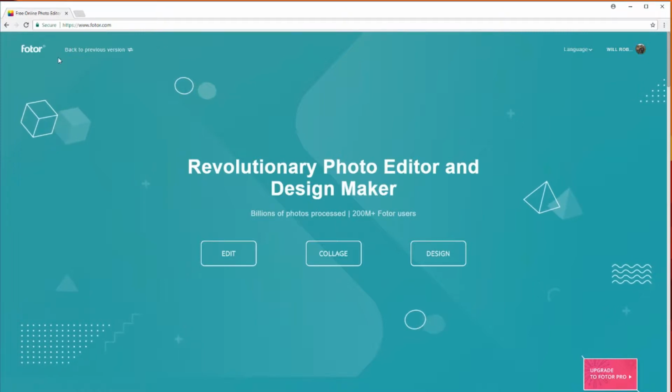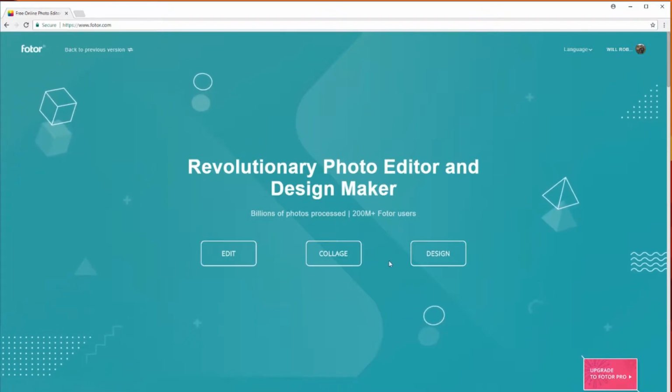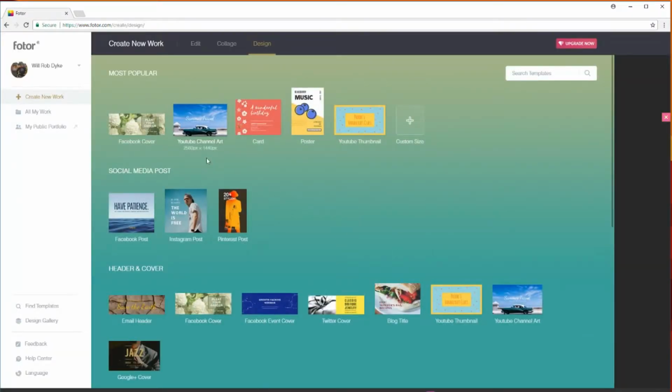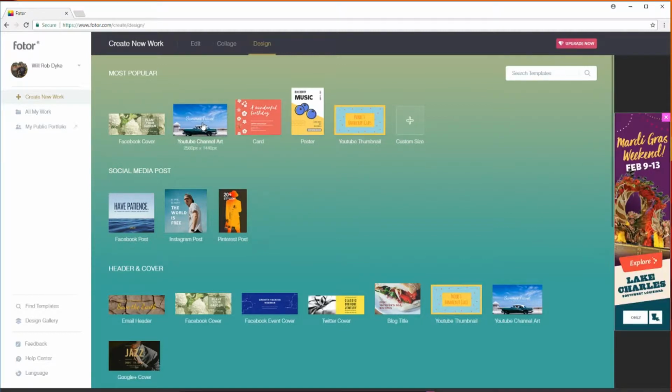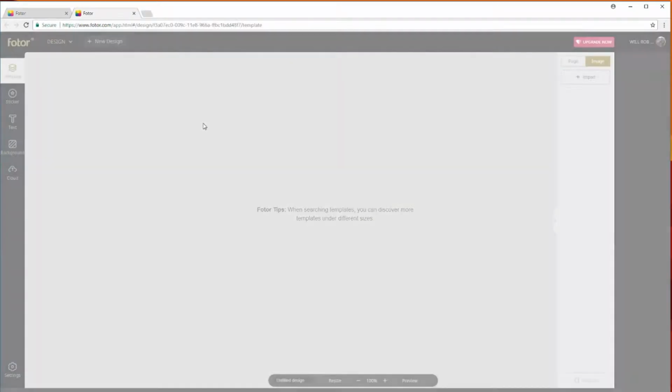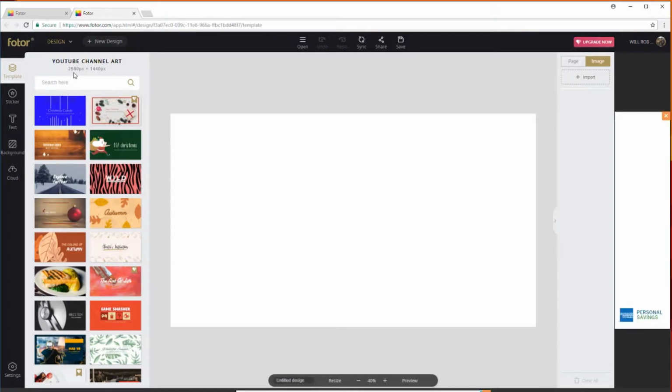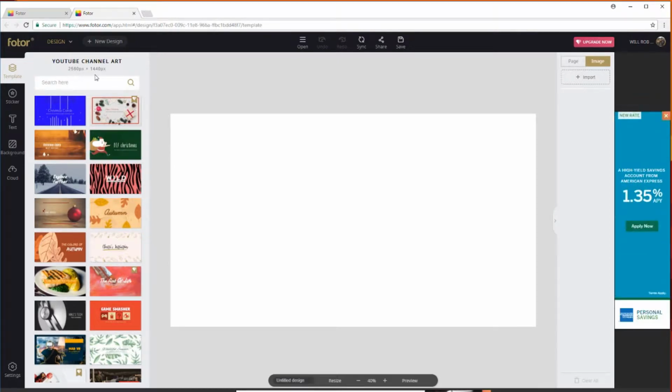So I signed in with my Facebook, and anyway, I'm going to go down here to design, and you can see that there is a YouTube channel art option right here. So that's what I'm going to click on. And you can see it's already done in the right size pixels, 256 by 1440, which is what YouTube requires. So you won't have any upload issues to YouTube if you're using that size.